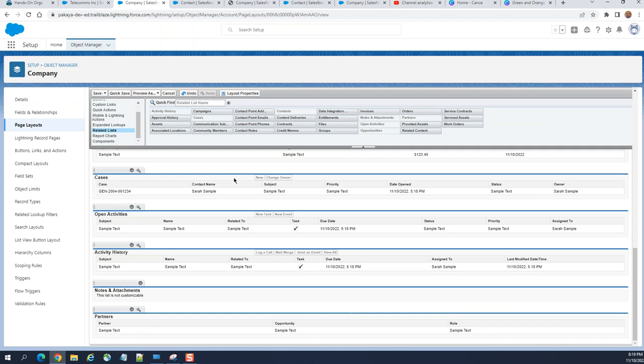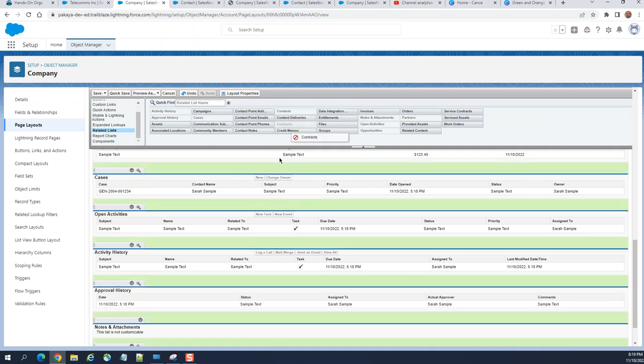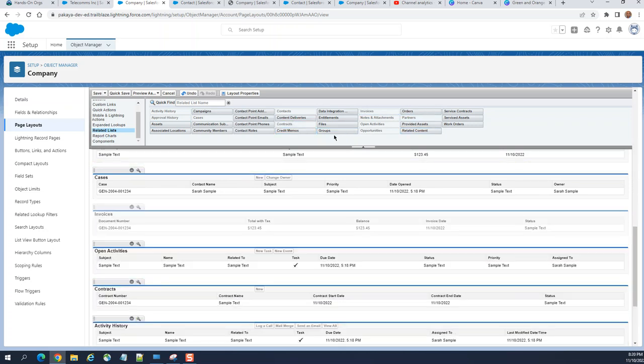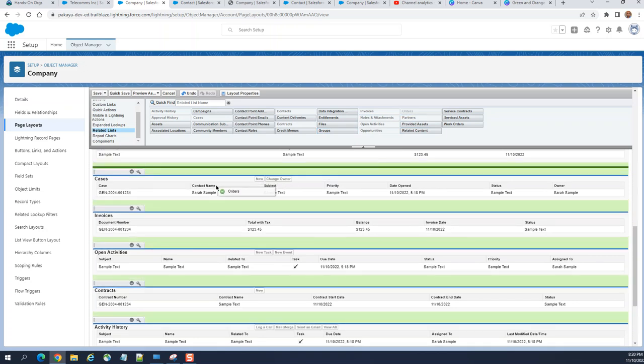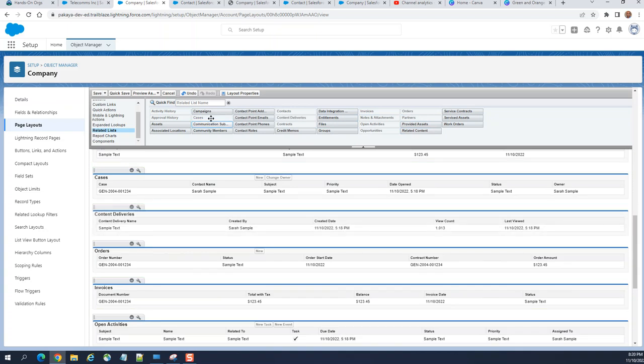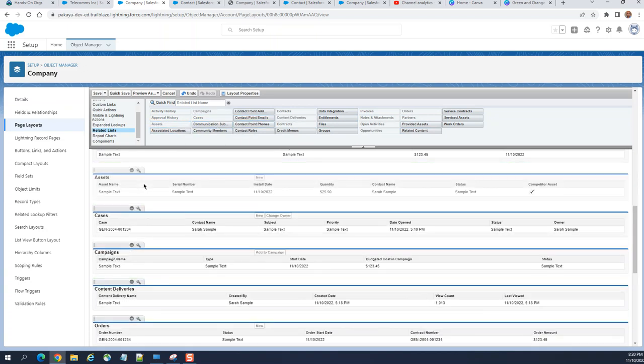You can add more related lists. You can see the related lists: Approval History, Contracts, Invoices, Orders for accounts, Content Deliveries, Campaigns, Assessed. Let's go to Assessed.